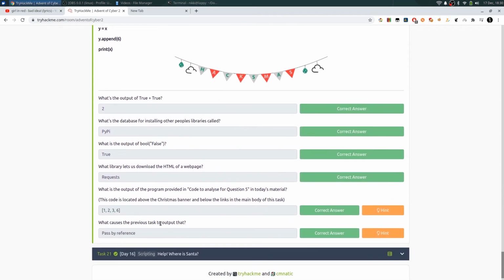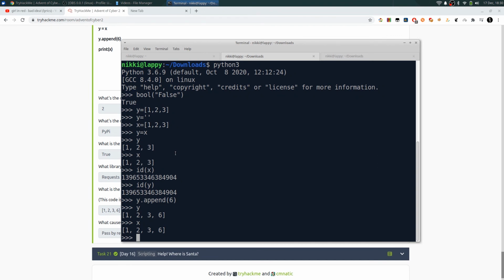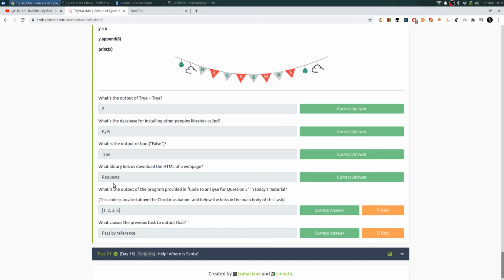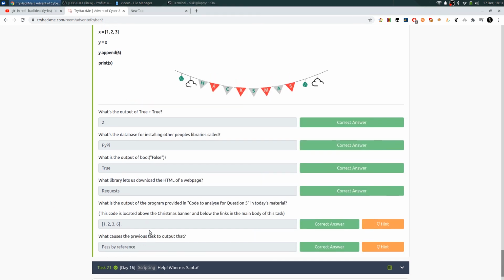So what causes the previous task to output that? Because it's pass by reference. There are two types, pass by value and pass by reference. In pass by value, a copy of the list is passed on to y. In pass by reference, only the address of this list is passed on to y. That is the difference between pass by value and pass by reference.